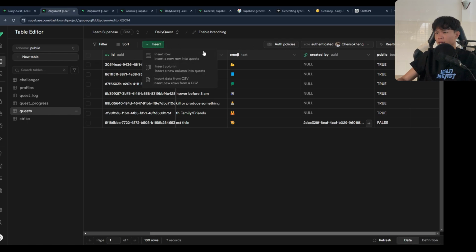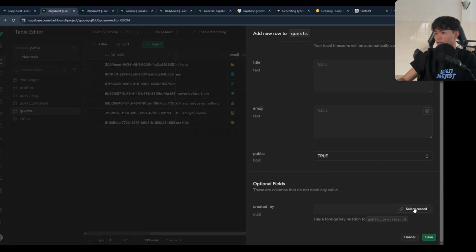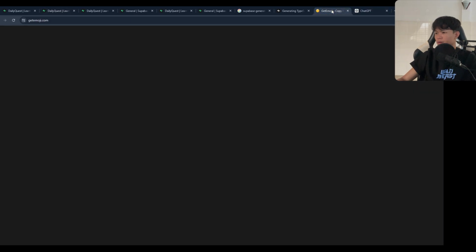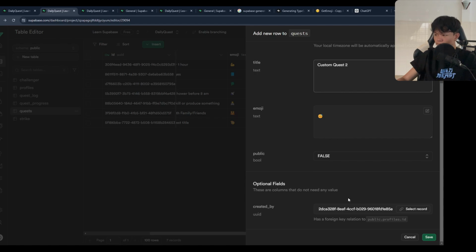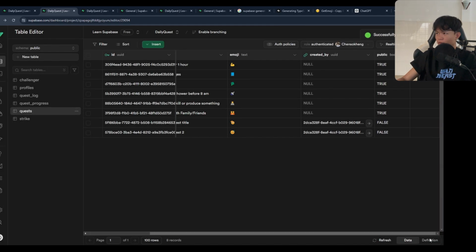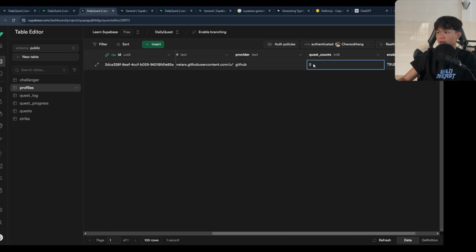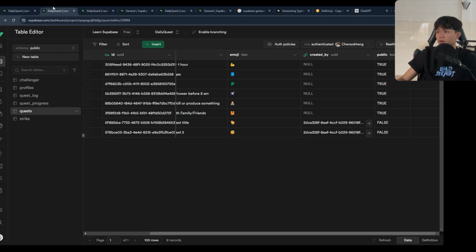Let's try another quest for this user, which is this one. Let's copy this one. Custom quest 2. And let's hit save. That's great. And then if you look at the profile, as you can see right now, it's 2. Great. Now we have done this one. Let's work on the delete.